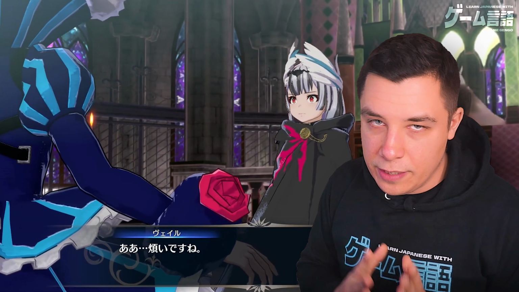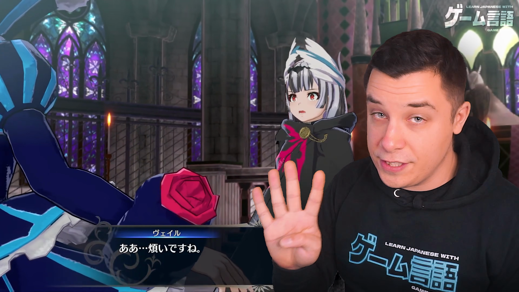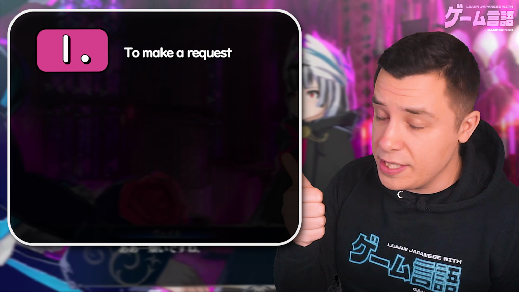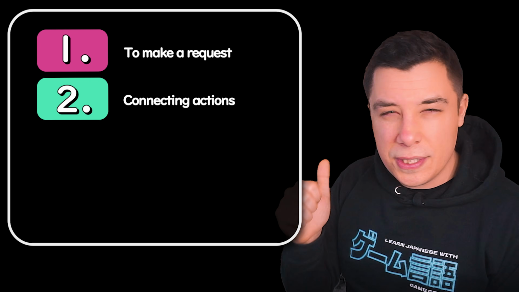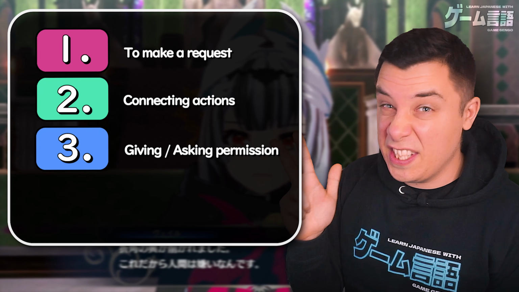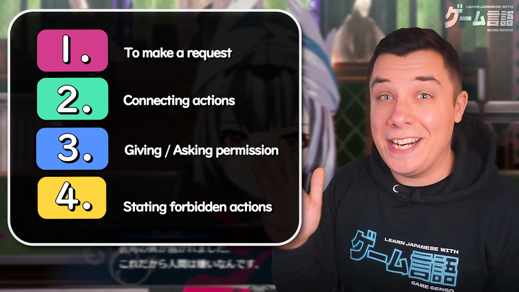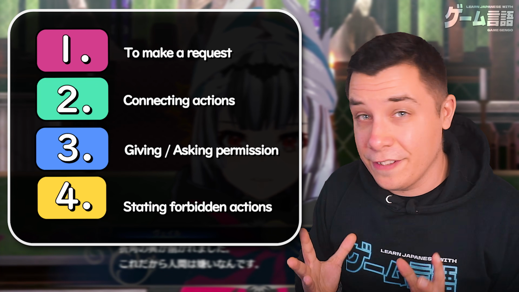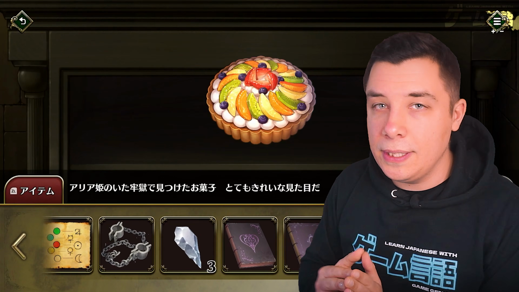So in this lesson, we're going to be having a look at four main different ways of using the te form. How you can use the te form to make a request, how you can connect two actions together, kind of like what a comma does in a sentence, giving and asking for permission, as well as stating that something is forbidden. So let's look at the first use here, making a polite request.